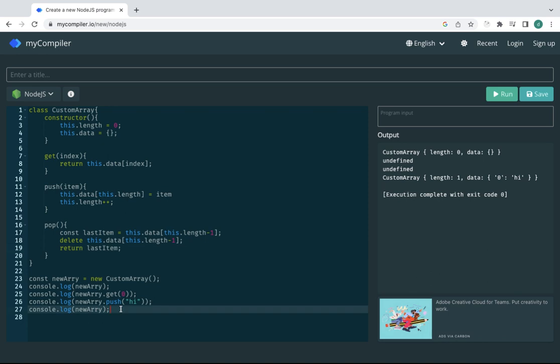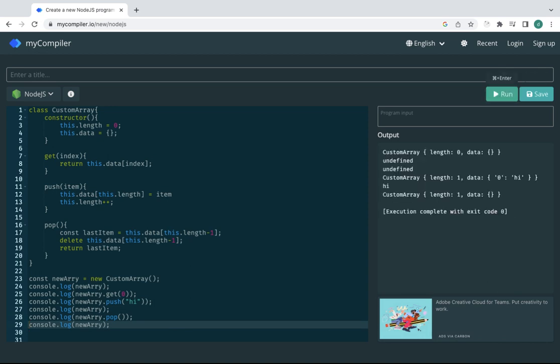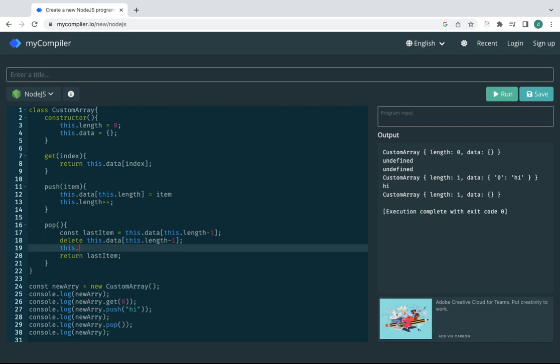Now let's check the same one. I'm going to pop it: console.log new array dot pop. I'm checking what value will be there. I'm running the code. Okay, we missed something. We have to reduce the length value also. So here this.length minus.